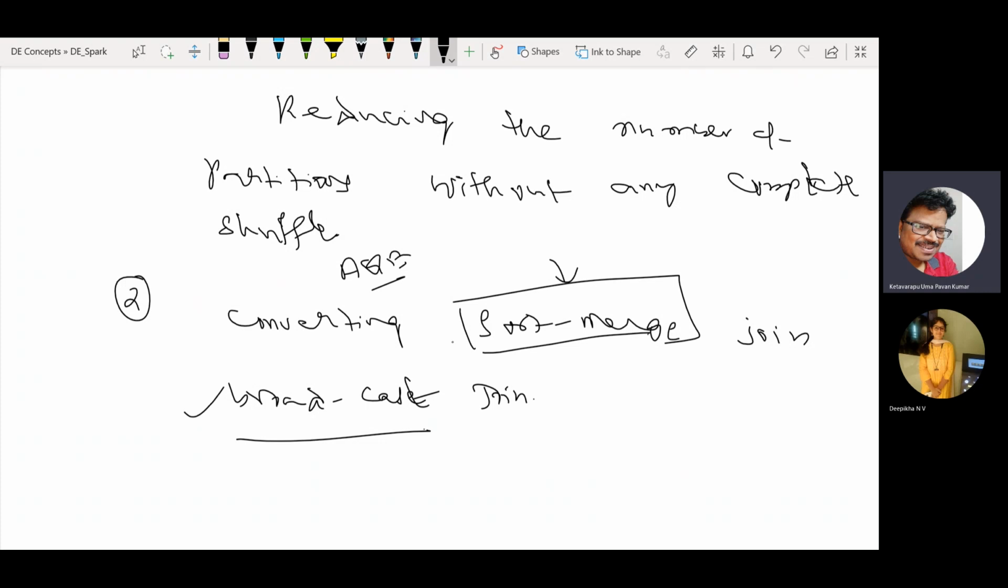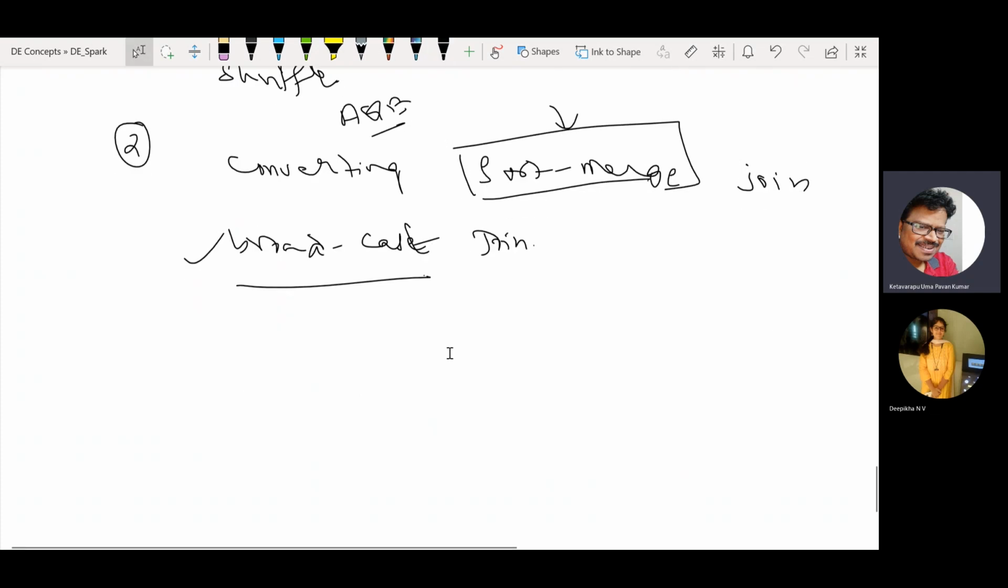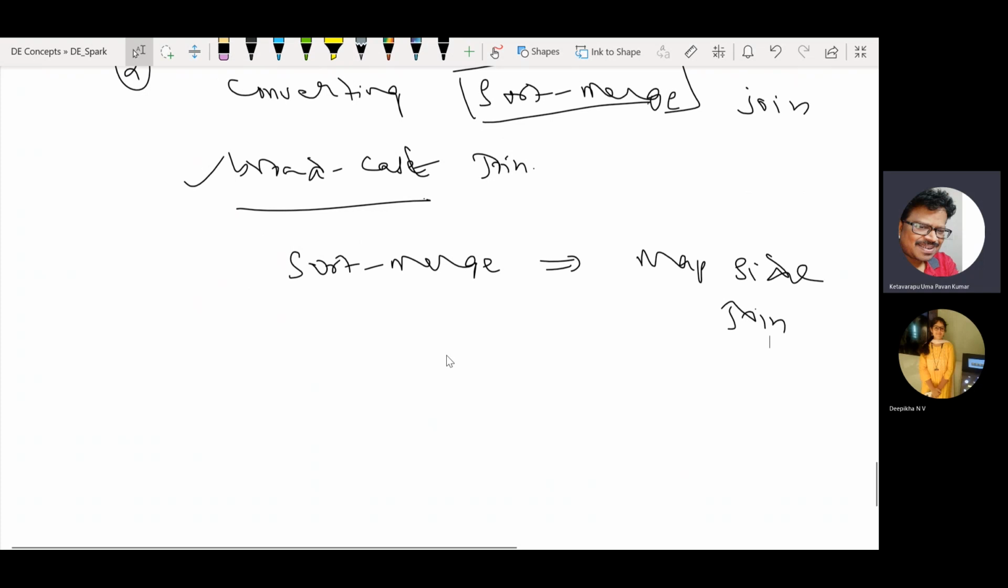And moreover, if you refer to the Spark literature, this sort merge join belongs to the category of map side join. Okay, it is performing all the mapping and these kinds of things. Whereas if you are talking about the broadcast join, the broadcast join is a reduced side join.